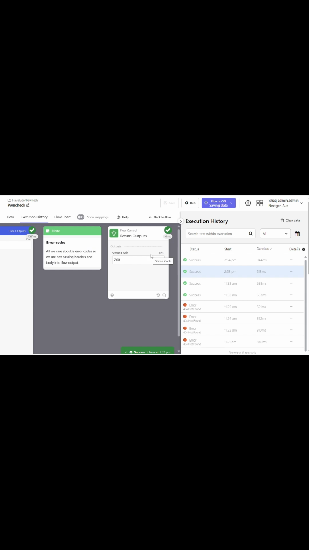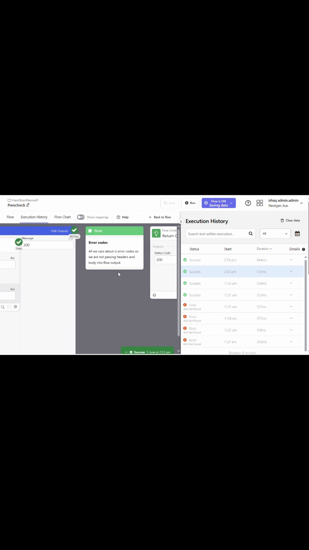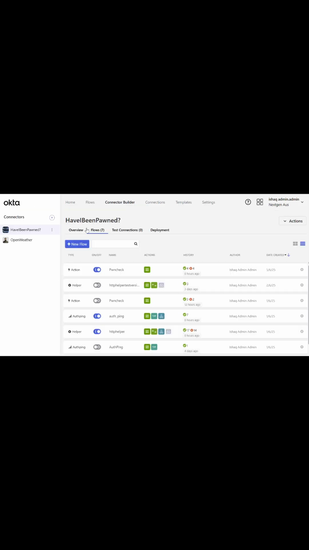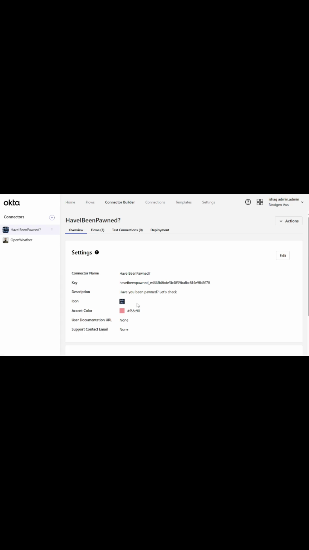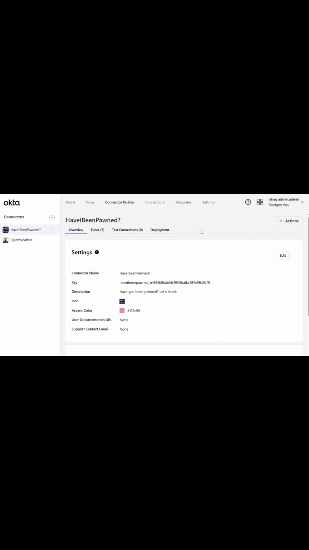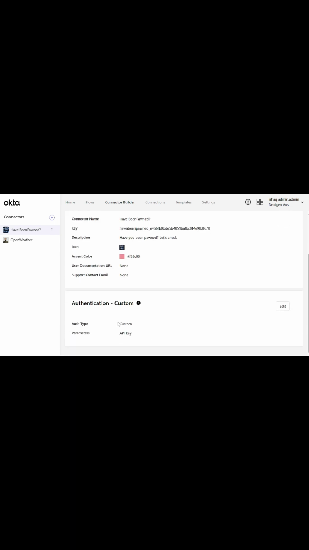So we have two possible outcomes, either a 404 or a 200. We're actually not taking into consideration a 401, and that is just a design choice. So let's actually configure this. What we need to do next is add in the API key of HaveIBeenPwned as part of this authentication area.